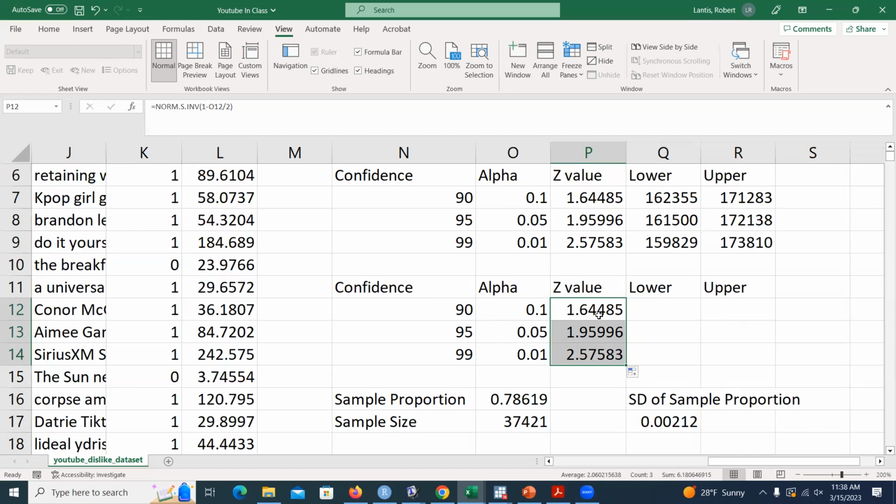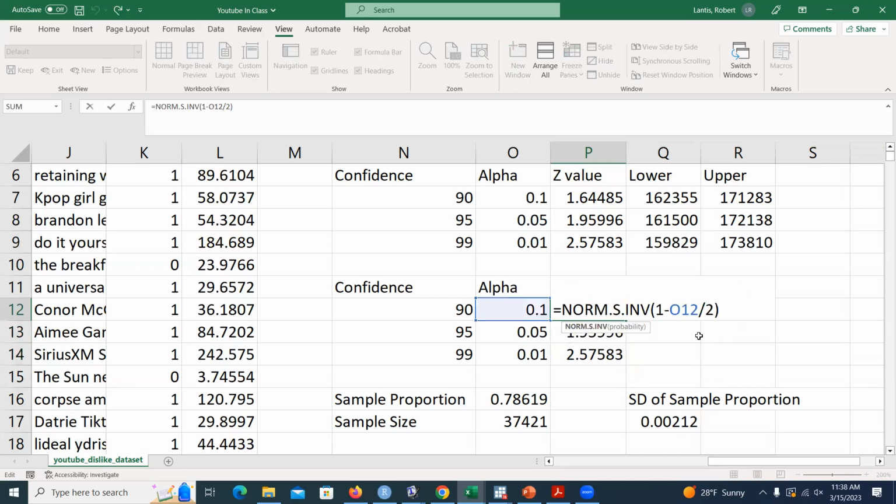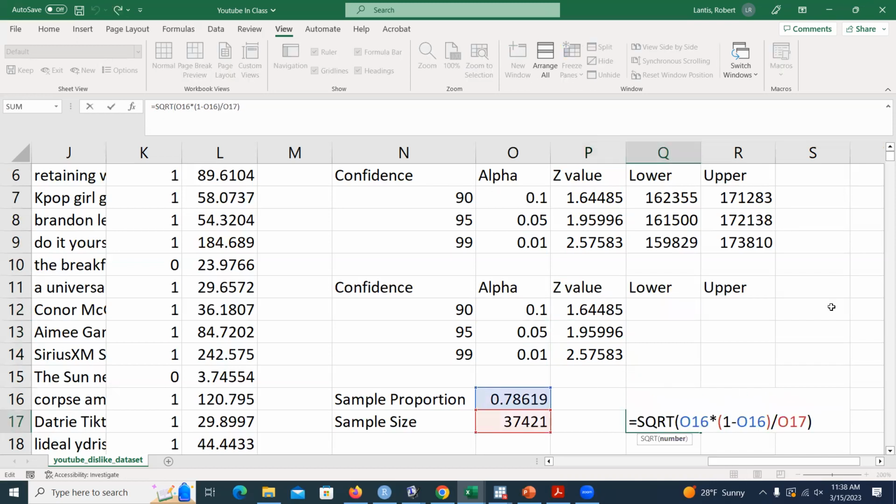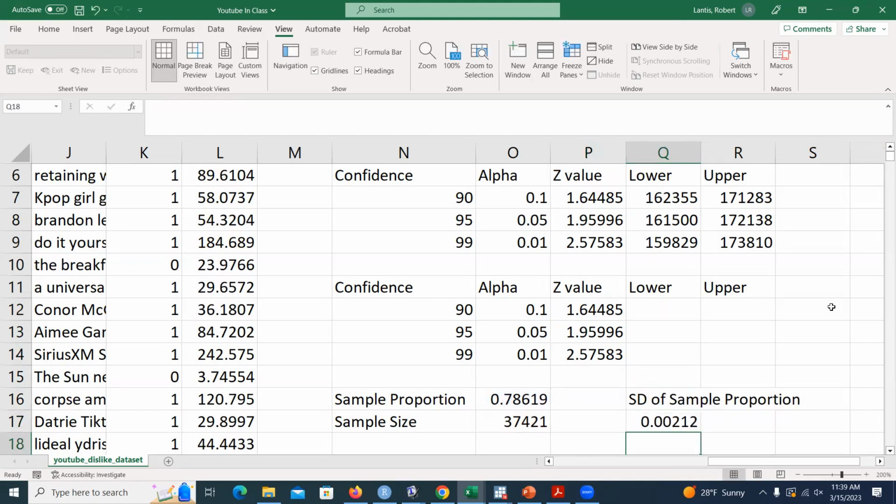Any questions on that before we keep moving? Yeah. This guy? Yep. So once again, just using Excel to be my calculator here, selecting the cell that has my sample proportion and my sample size in it. Other questions on this before we keep moving? Okay. So hit enter there.